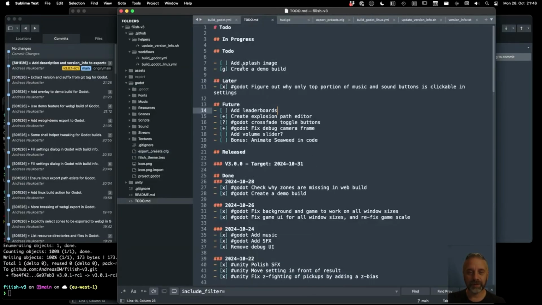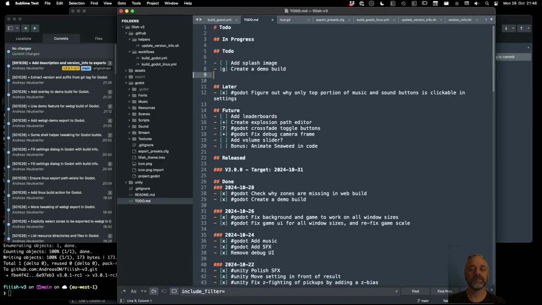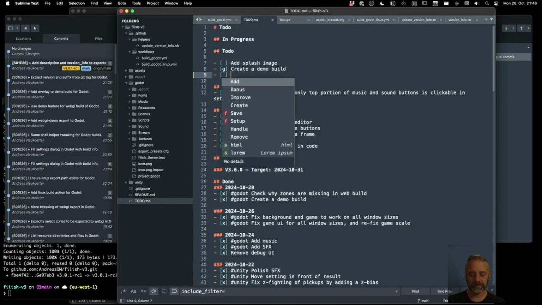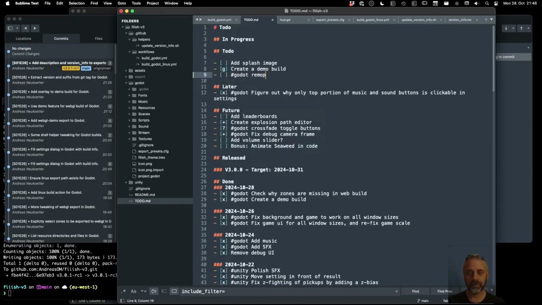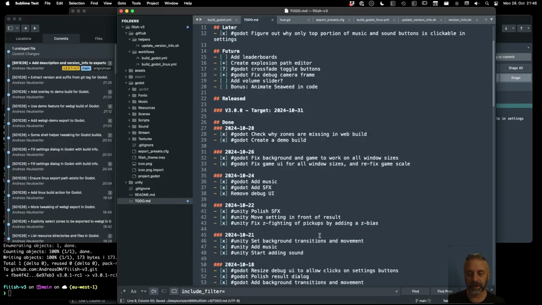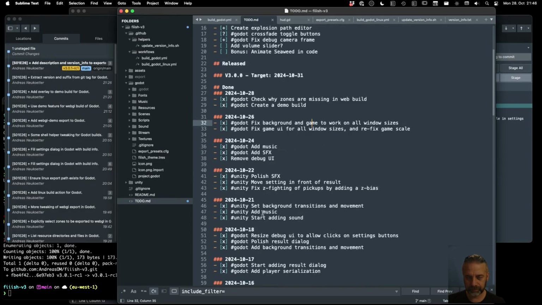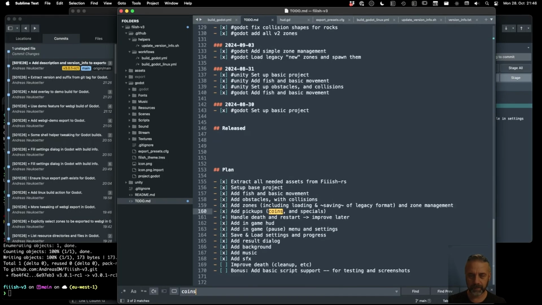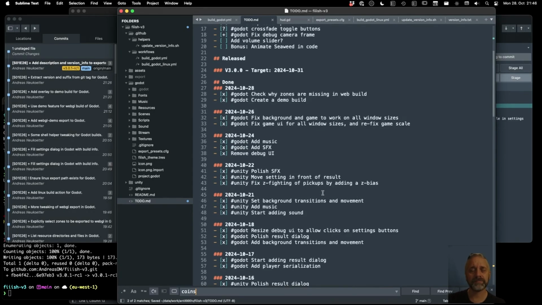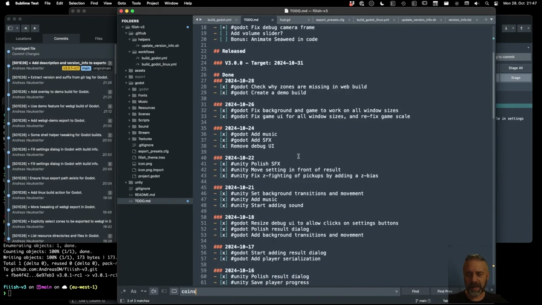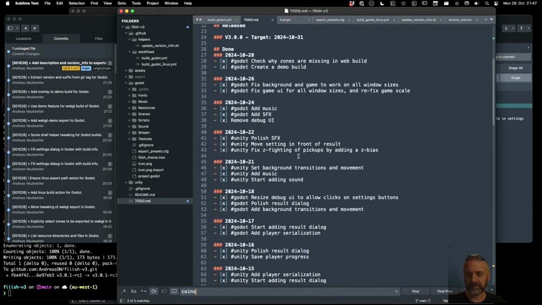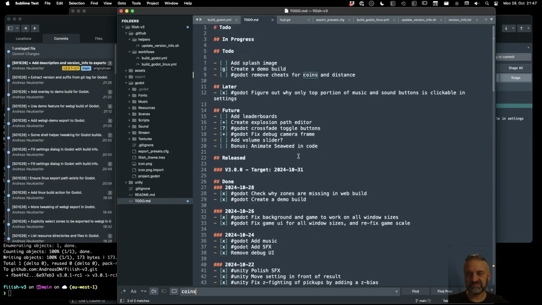So, to do: Godot remove cheats for coins and distance, right? I thought we already did that, but we probably... I thought we did that. Didn't we do that? Okay, but we have it.